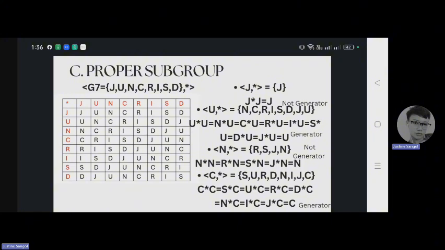U star U is equal to N. N star U is equal to C. C star U is equal to R. R star U is equal to I. I star U is equal to S. S star U is equal to D. D star U is equal to J. J star U is equal to U. Since U generates the whole set, U is a generator.